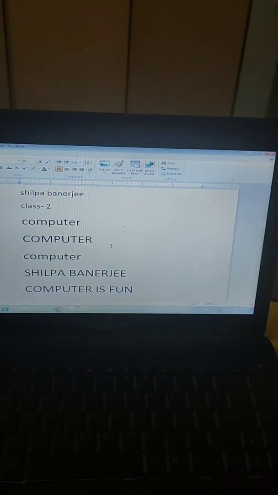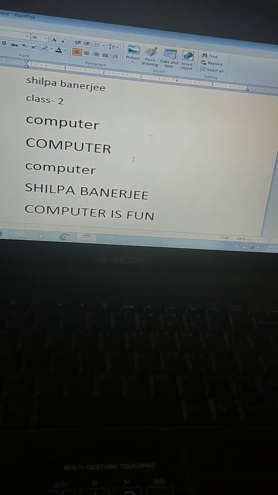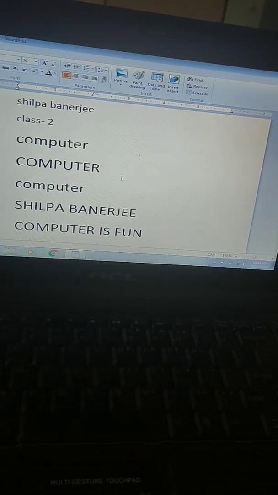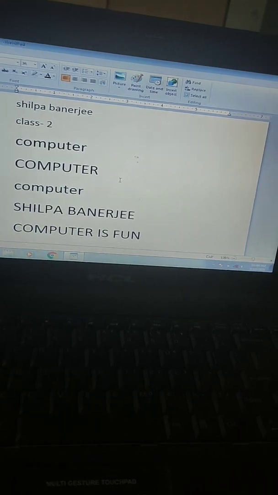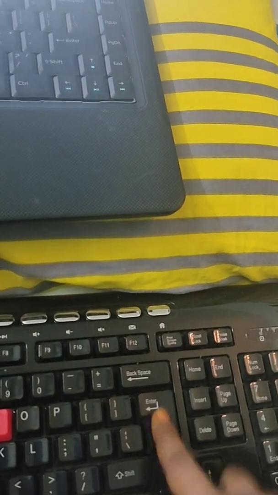Okay, now come on to page number 39. Now we will learn about the enter key. What is the enter key? The enter key, when pressed while typing, will move the cursor to the next line. Means if you want to move your cursor into the next line, you need to press the enter key. And on a keyboard, there are two enter keys present.